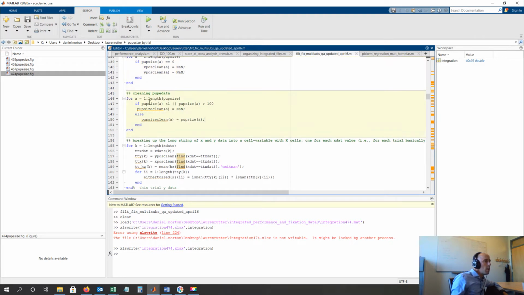Oh, look at this. If pupe A is less than 1 or pupe is greater than 100, then we throw it out. That's lovely. So any pupil size value over 100 or less than 1 is thrown out. So that's really good. We don't have any zeros in there messing us up, which could be a problem. So we have this pupe size clean. Okay, so this is lovely. Now all we have to do is kind of redo this.